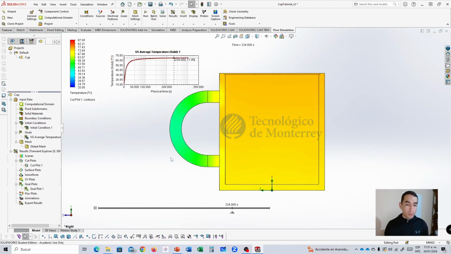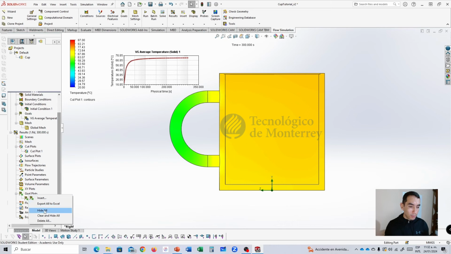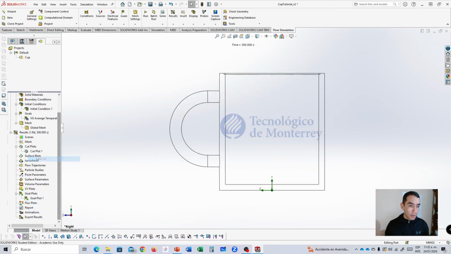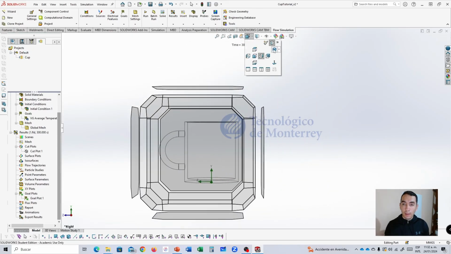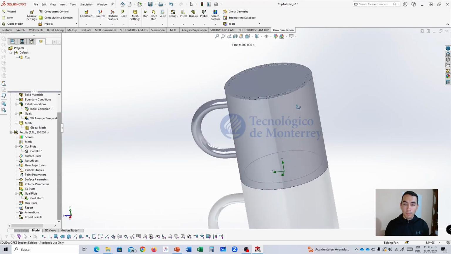Okay, I'm going to stop this. I'm coming back to normal mode, and I'm going to hide all of these things. Hide, hide. I'm going to show the geometry again. I'm going to Flow Simulation, Display, and Transparency. Okay.